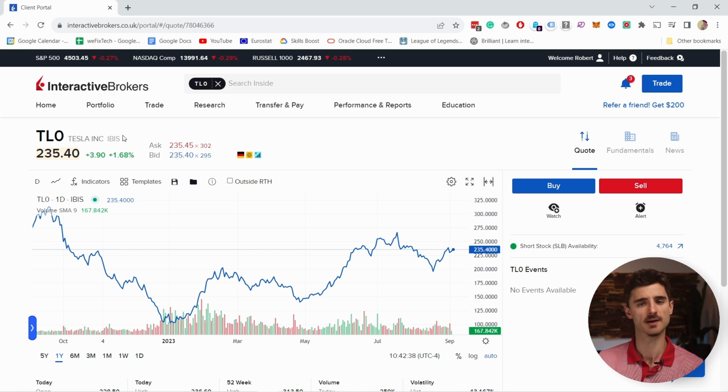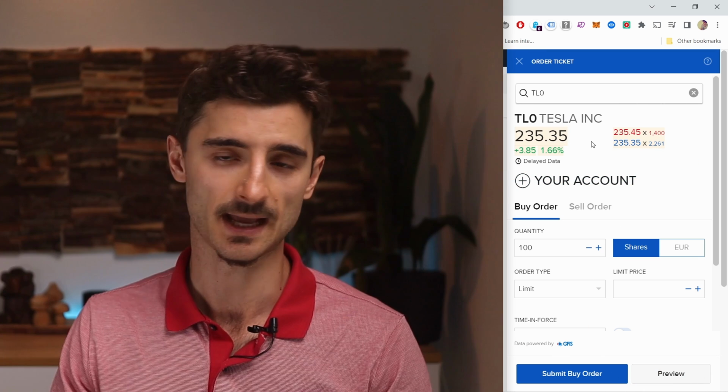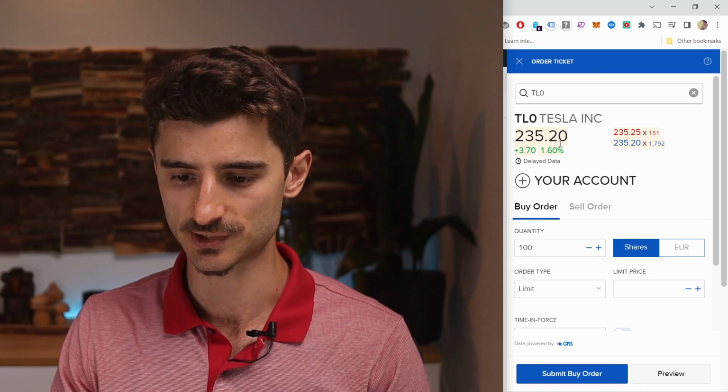But most of you just want to buy a stock or an ETF or any asset. So how do you buy? Well, there's a big buy button. So let's try it with that one. And then you have here basically the order ticket.